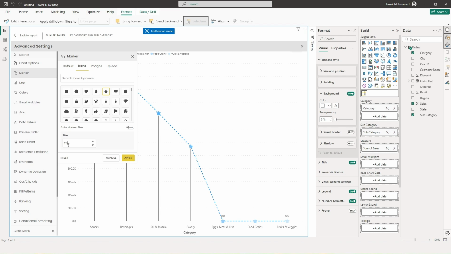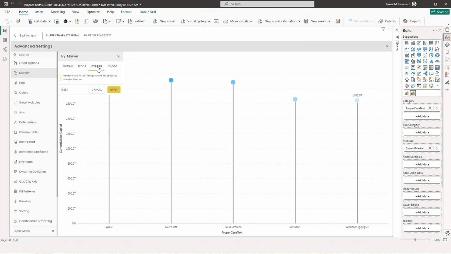You also have an option here to control the size of these markers. And then the next option here under marker is images. You can add an image of your choice. It is basically telling us here to add images data into the image data field. So let's quickly do that.